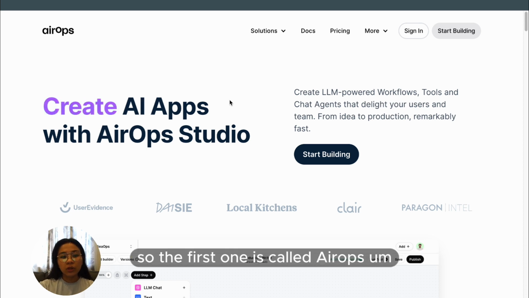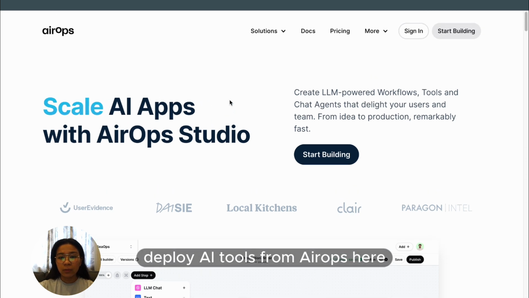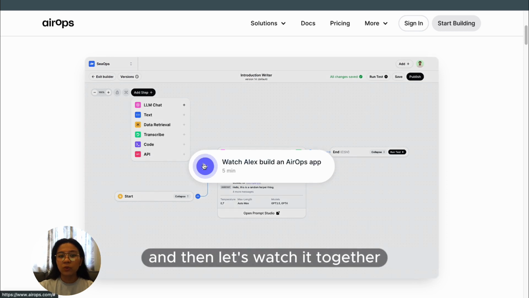So the first one is called AirOps. You can create, test, deploy AI tools from AirOps here. I'll just play the video that's on their landing page and then let's watch it together.